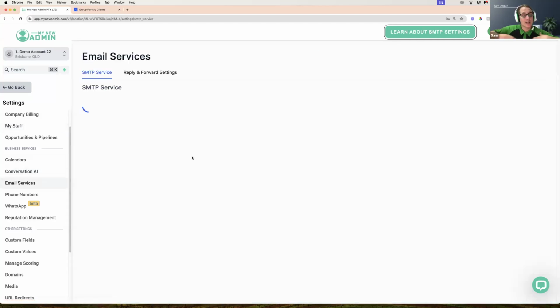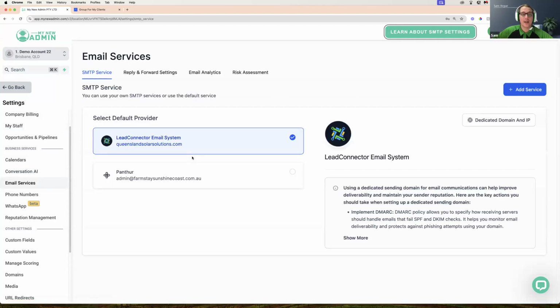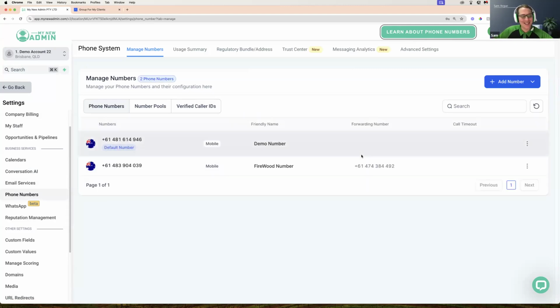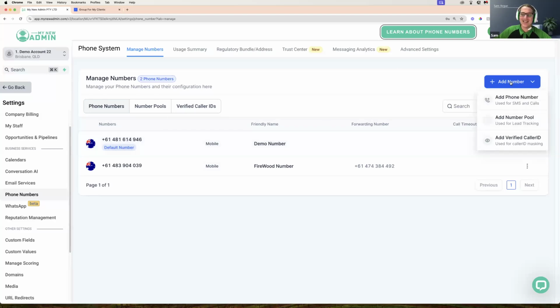Our email services allow you to connect your emails, whether that be Google, Outlook, or maybe you don't have a professional email and you want to create one. You can do that here under email services. Phone numbers allows you to purchase virtual numbers. The people you're texting or calling won't have a clue it's a virtual number, but you can automate it. You can send out automatic text messages or reminders and add in numbers.